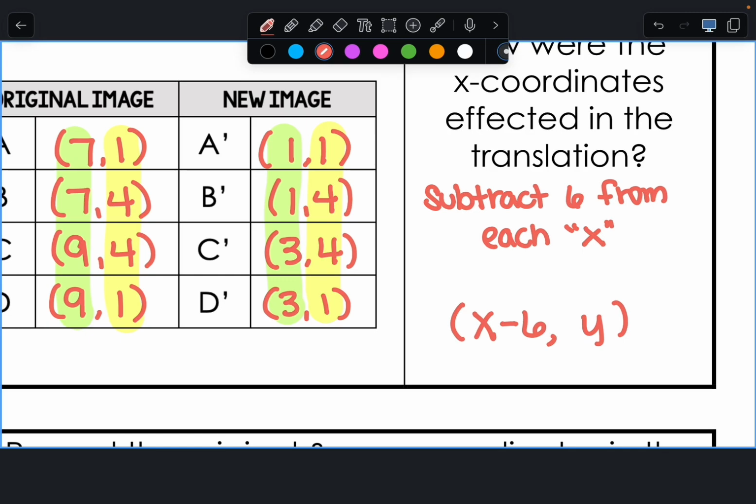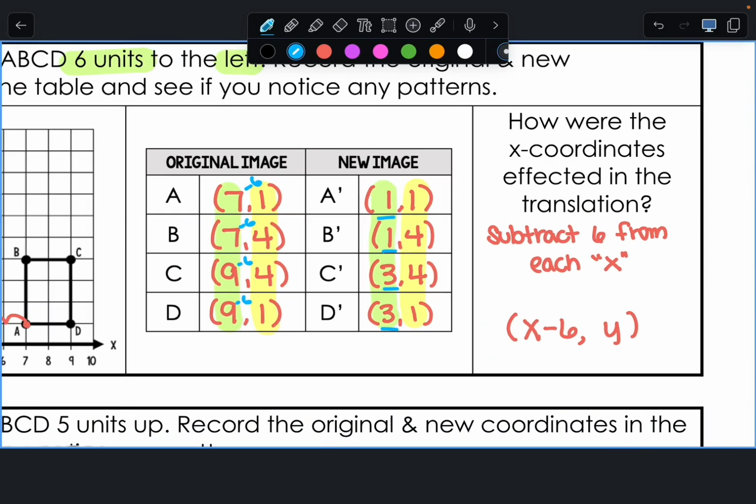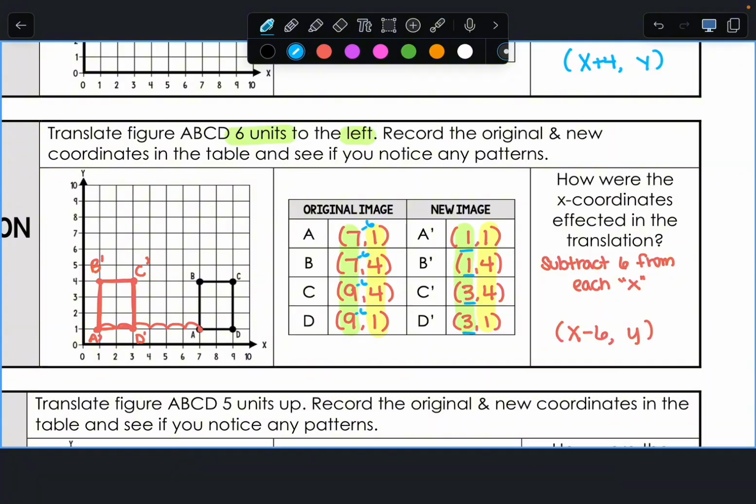So you see it like this: 7 minus 6, 1. 9 minus 6, 3. All it's doing is telling you what to do to each x value. Everybody see that? Yes, ma'am. Okay. So left or right, you add or subtract.